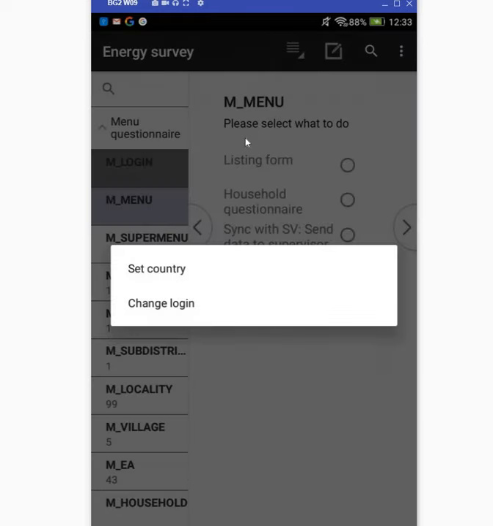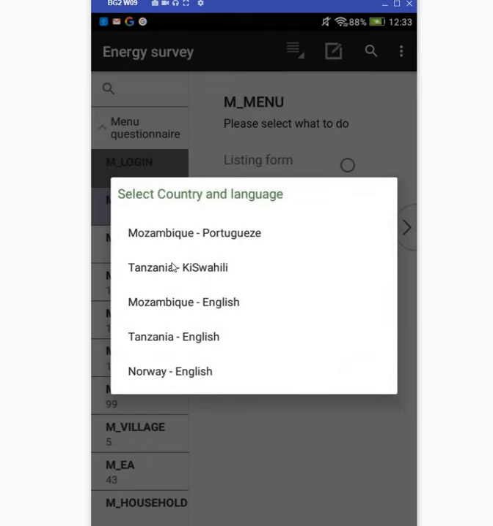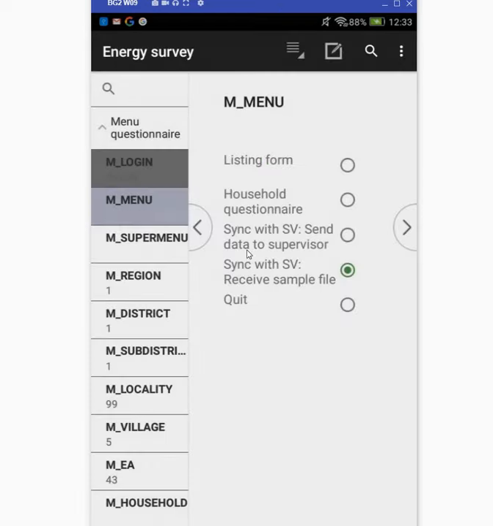It used to be download maps here too, I forgot about that. And this is basically for if you for some reason get an error message. It might be that somehow the login or the country settings are wrong. Basically, for some reason the tablet believes you are in Tanzania while you are in Mozambique. So you can reset it and you can change the language here and all of these things. That's basically all I want to say for now.